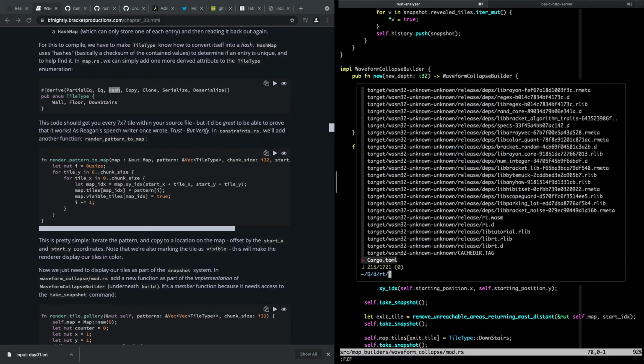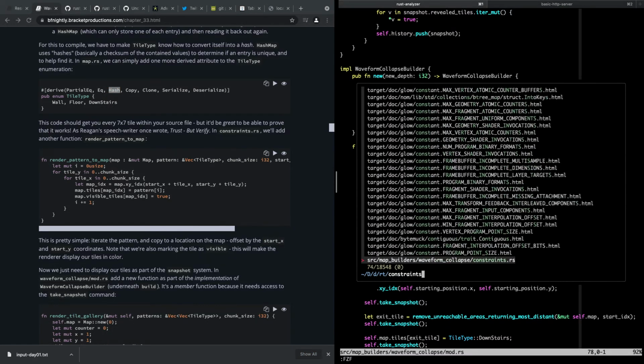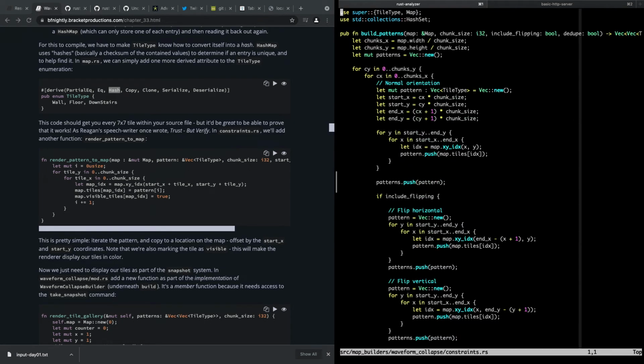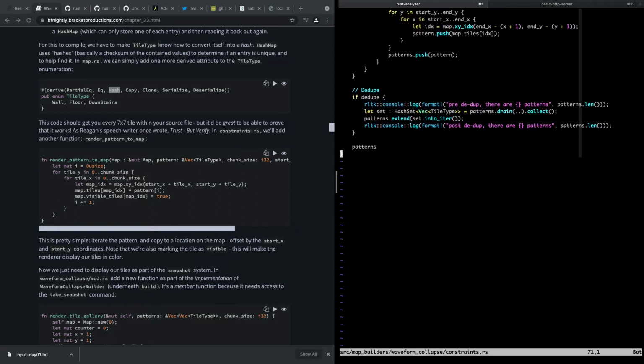Okay, so we go here, constraints. Wow, I have to type the whole thing in to get there. That's bad. That's why I want the target not to be in my FZF thing. There must be some configuration thing I don't have set right. Render pattern to map.